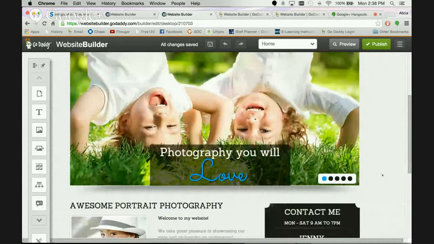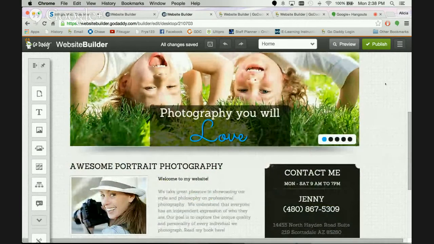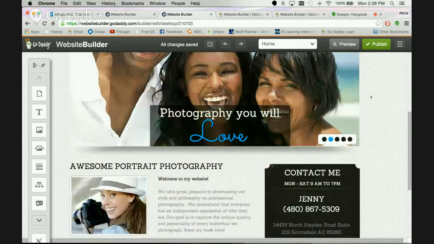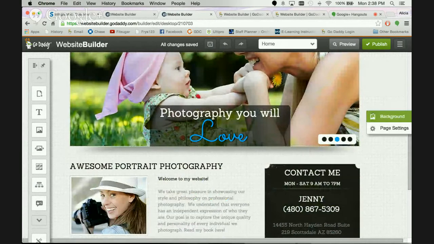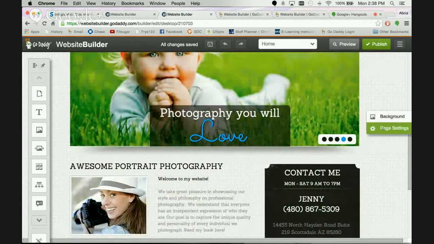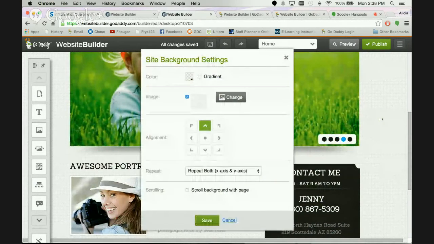If you actually want to change the background, so you'll notice how I have this background here behind all the images, behind all the text. It's just a matter, again, of right-clicking. I'll go somewhere where you can see it a little bit better. There we go. You have the choice between page settings or background.